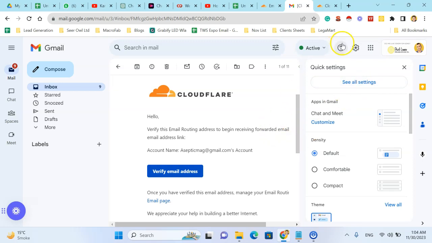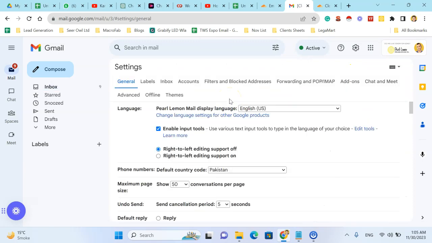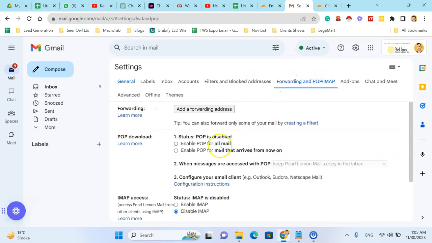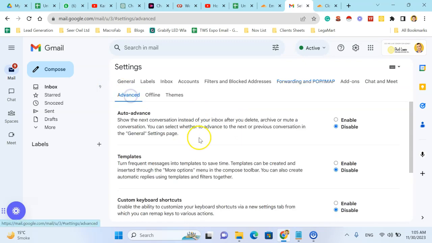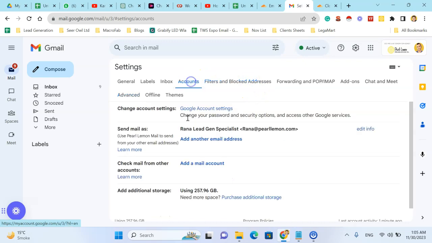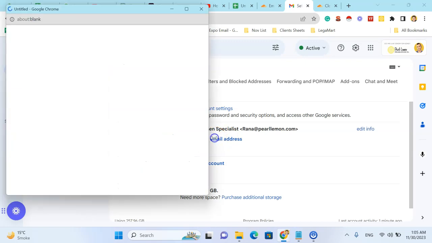So for sending the emails, go to the settings, see all settings, click on forwarding and POP/IMAP. Enable this IMAP. Okay, here in the accounts you can add send email as, for example, I want to add another email address.